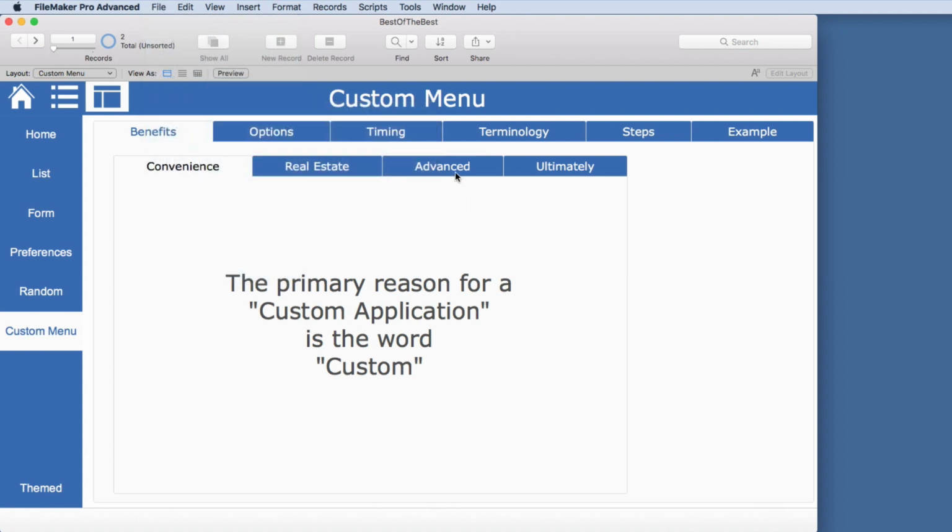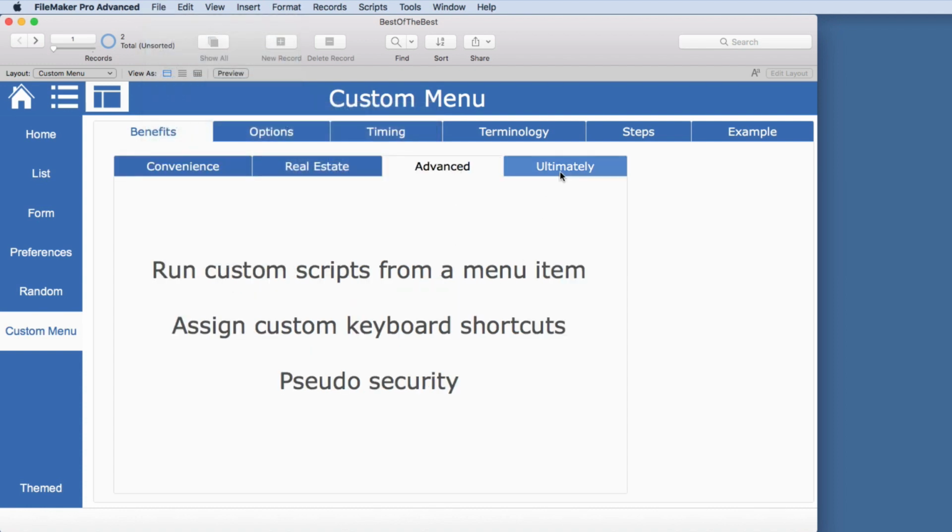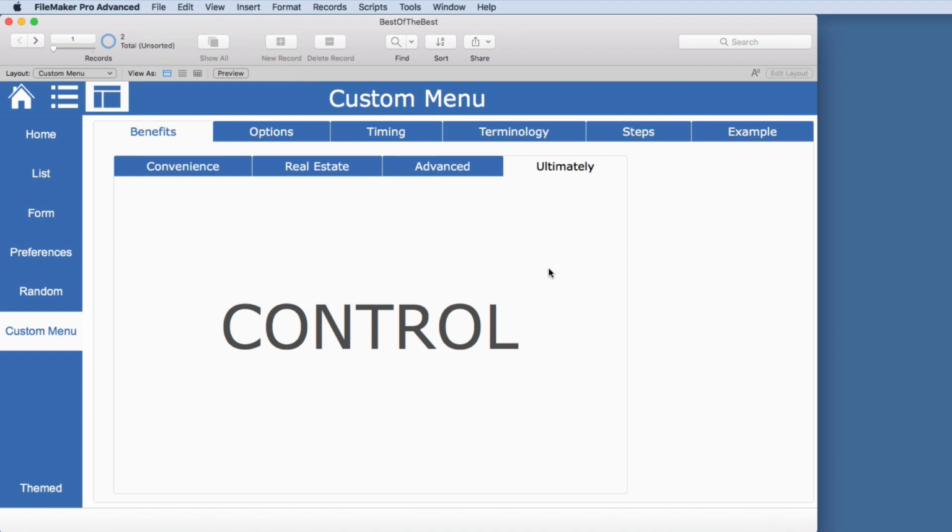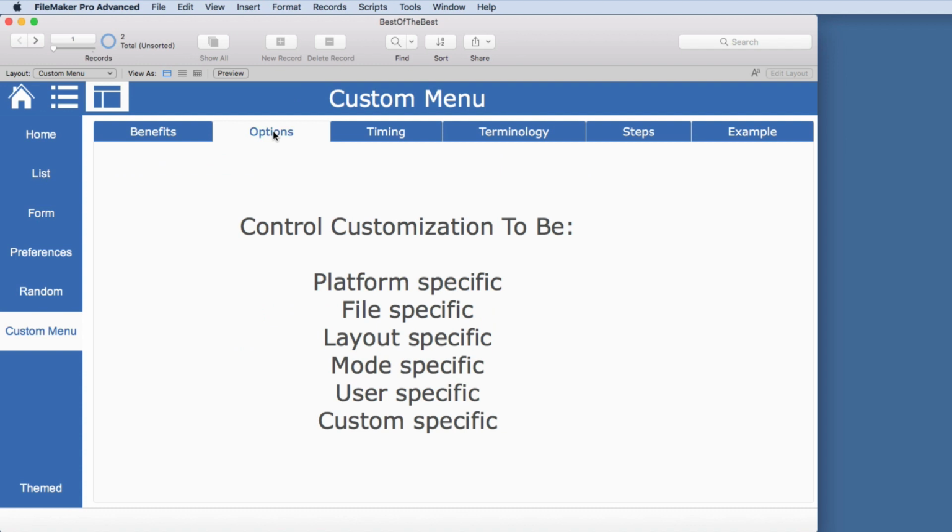Those are some of the more advanced parts, but ultimately it is all about control, taking control of your customization. We have several options to do that. We have platform-specific, file-specific, layout, mode, user, and even custom-specific, because as soon as we turn the menu into our own scripts, we can pretty much do just about anything.